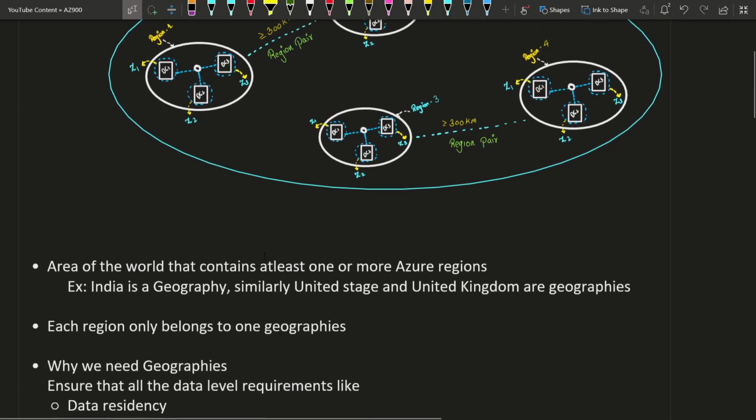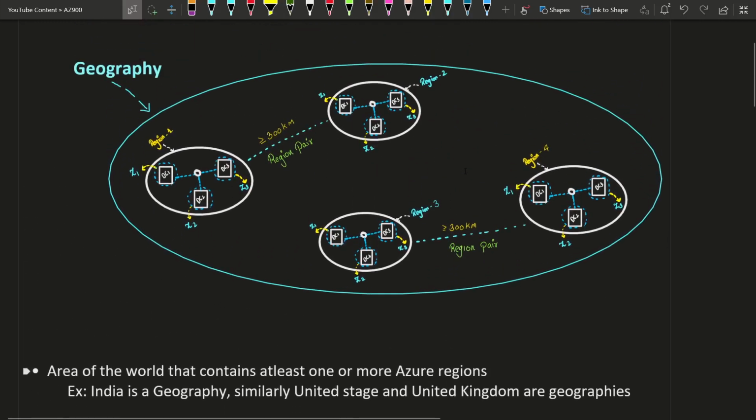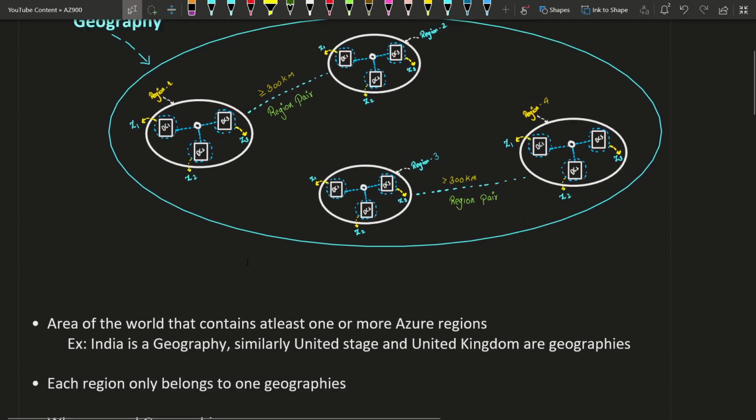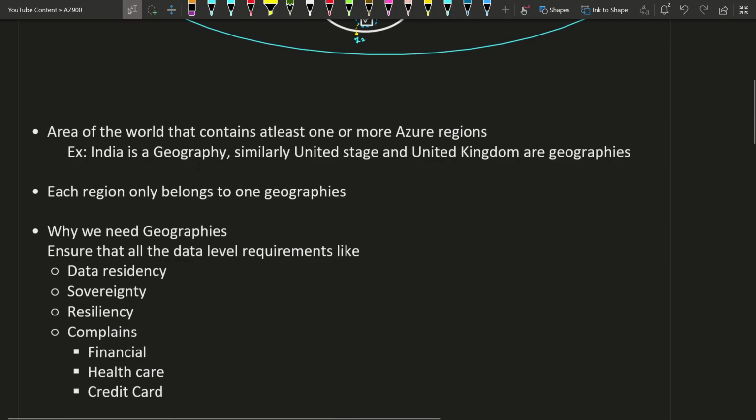Now we will see the theoretical part. Okay, now we will see what is geography. It is an area of the world that contains at least one or more Azure regions. Geography is nothing but it contains at least one or more regions, typically at least 2 regions. Assume that these are the geographies and the regions they contain. Now we will see the next point. For example, India is a geography. We discussed this, right? India is one example of a geography. Likewise, the United States is one geography, the United Kingdom is one geography. Likewise, we have multiple geographies. We will discuss them at the end of the video.